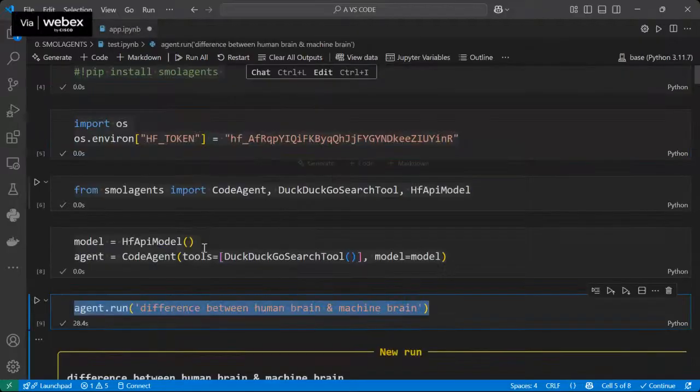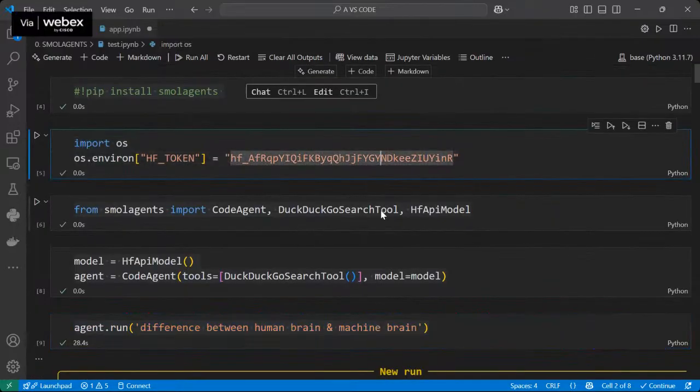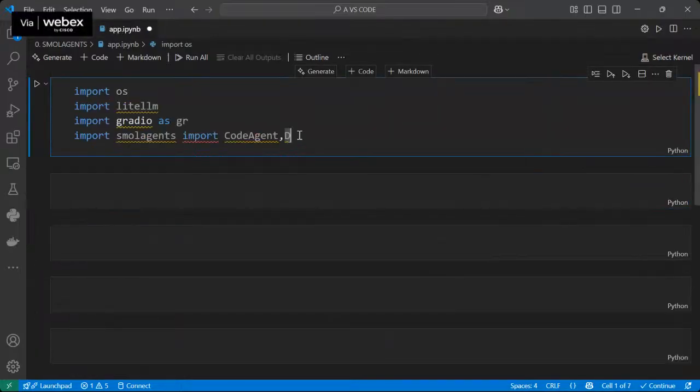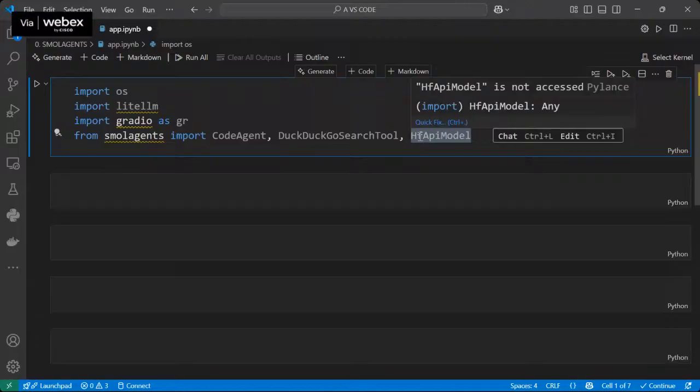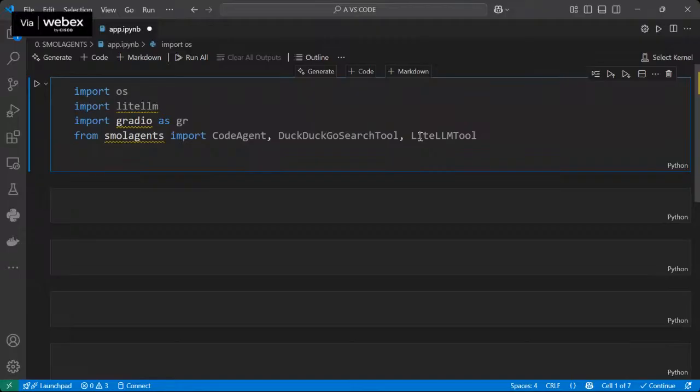I will copy from here. Where is that? Go up. Let's copy and paste it here. Okay. And sorry. So import CodeAgent, DuckDuckGoSearch. I'm not using Hugging Face now. I'll use LiteLLM model, not the Wikipedia tool. So these 4 libraries are enough.